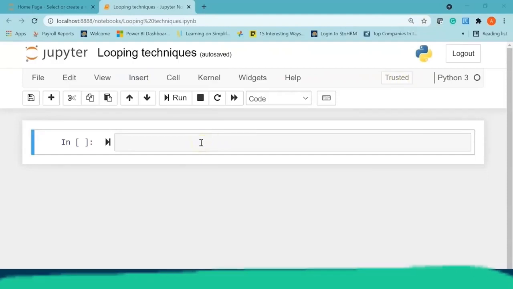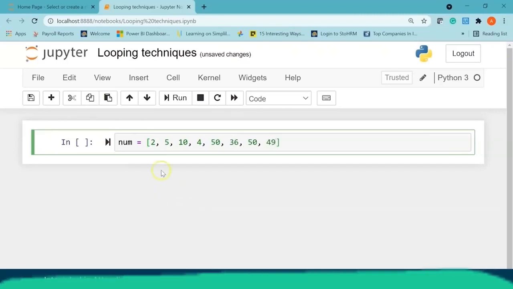All right. Okay, so let's see how you can arrange the values in a list using for loops with the Python sorted function. So I'll create a variable called num and I'll assign a list. Let's say it has values 2, 5, 10, 4. I'm taking just random values. Let's say 36, 50 and 49. So this is my list.